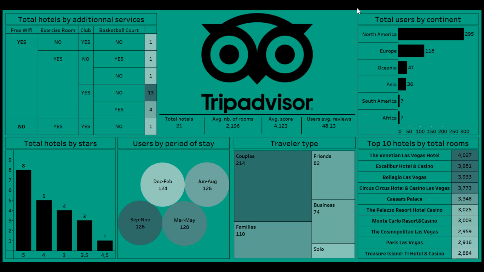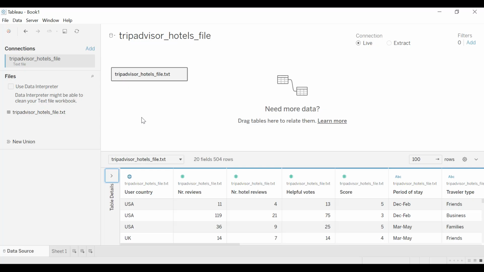So let's get started. First, we have to import our file. I name it Tripadvisor Hotels file, and it is a text file. In order to get the data from GitHub, the different steps are explained in the description. As you can see, we have 20 columns or 20 fields and 504 rows.